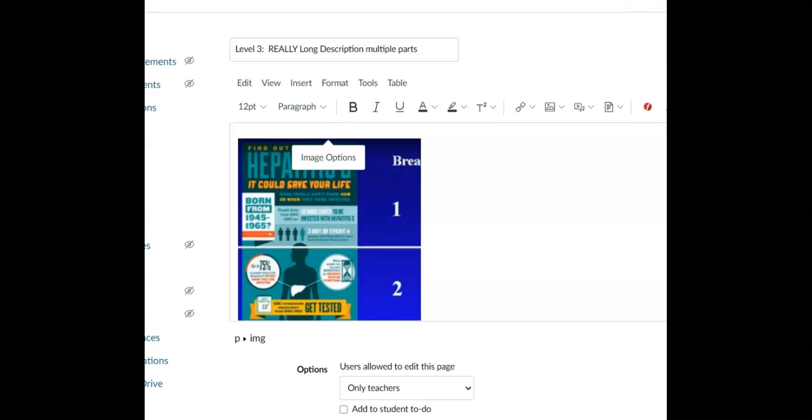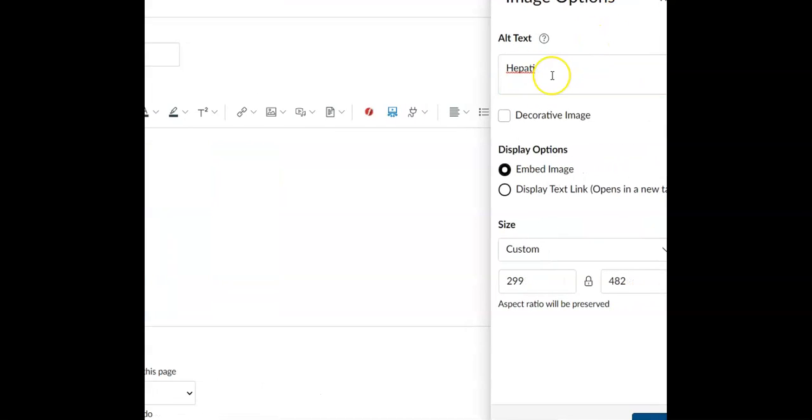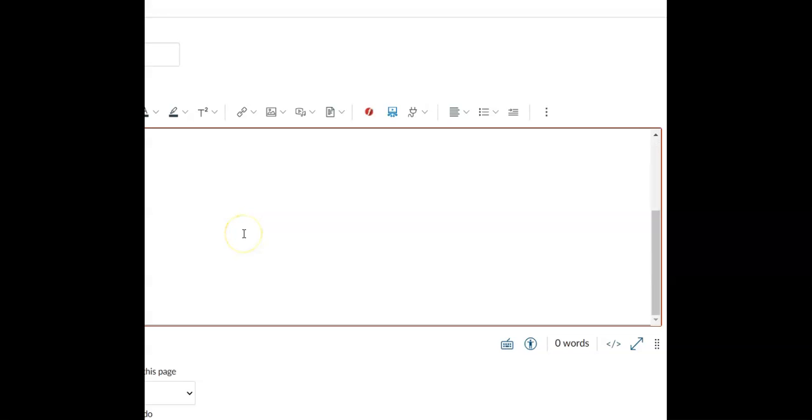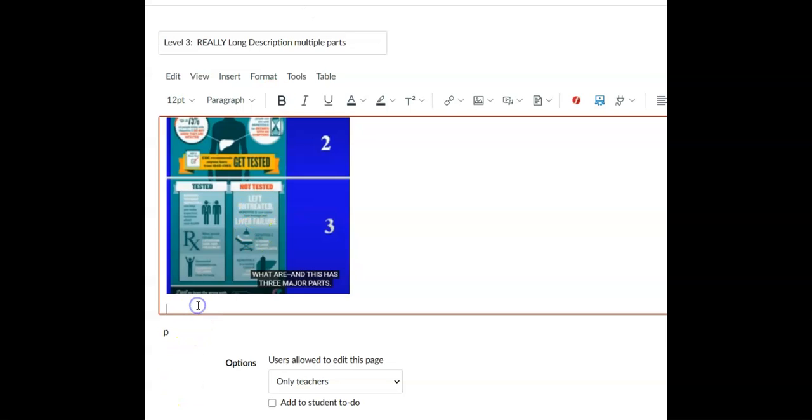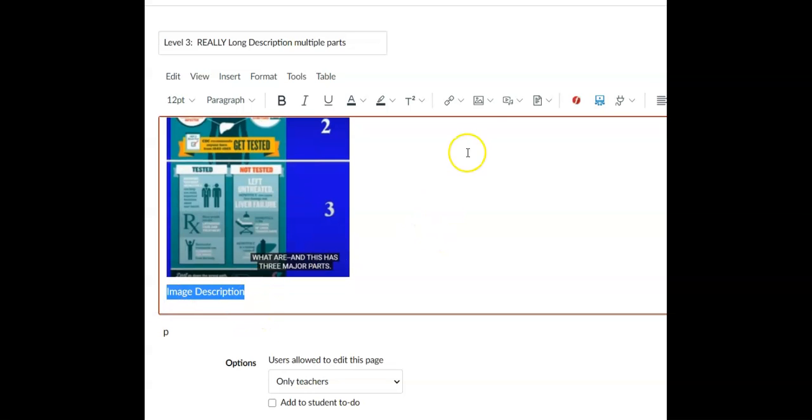Oops, I need to show you what I'm doing. Hepatitis C poster, description, and link below. And then we would do the same thing that we did before, where underneath the image, we actually type image description, and then we'll link that.